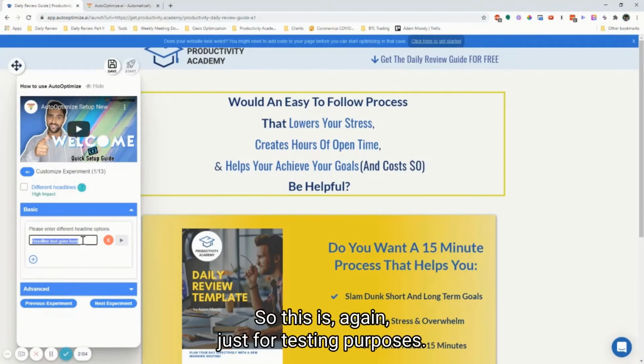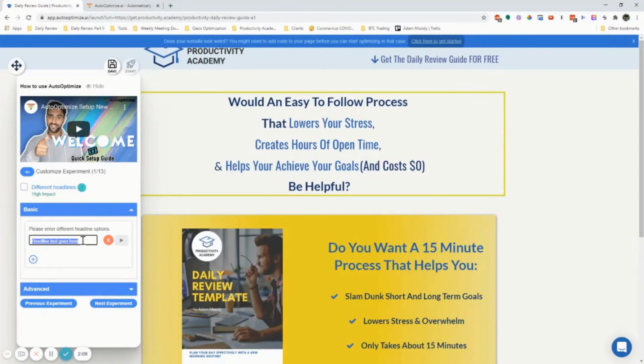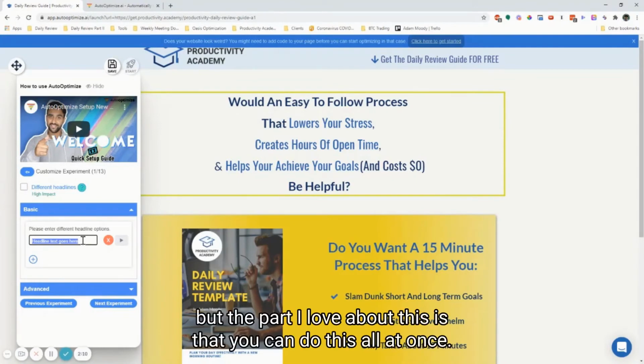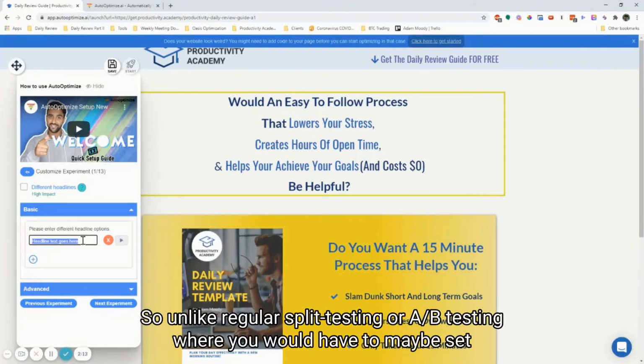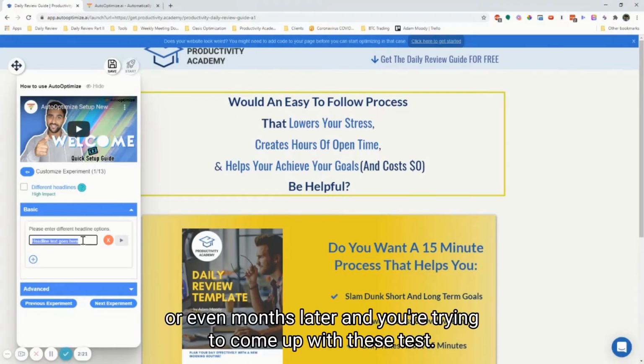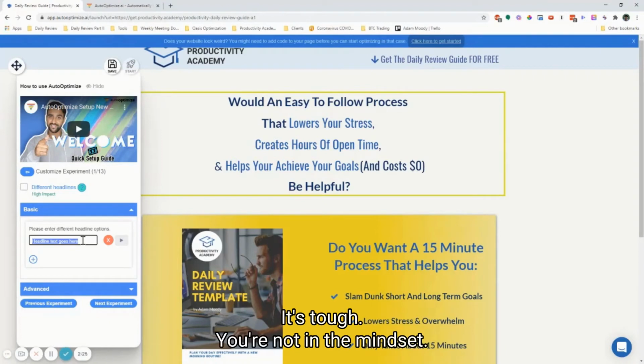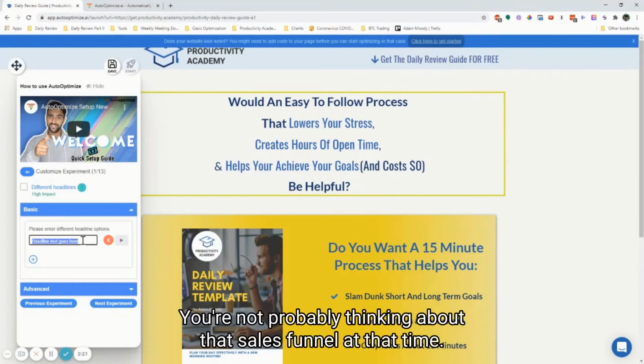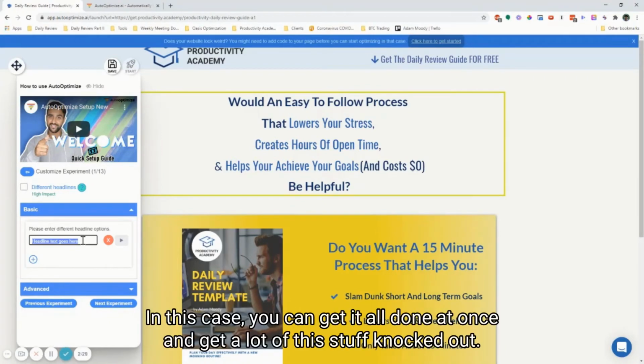So this is, again, just for testing purposes. I would not actually test this, but the part I love about this is that you can do this all at once. So unlike regular split testing or A/B testing, where you would have to set your page up and you set up one test, and then you come back maybe weeks or even months later and you're trying to come up with these tests, it's tough. You're not in the mindset, right? You're not probably thinking about that sales funnel at that time. In this case, you can get it all done at once and get a lot of this stuff knocked out.